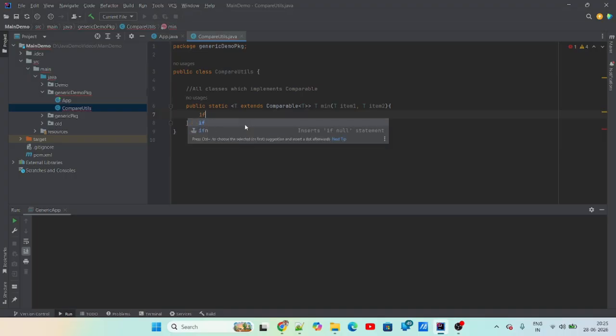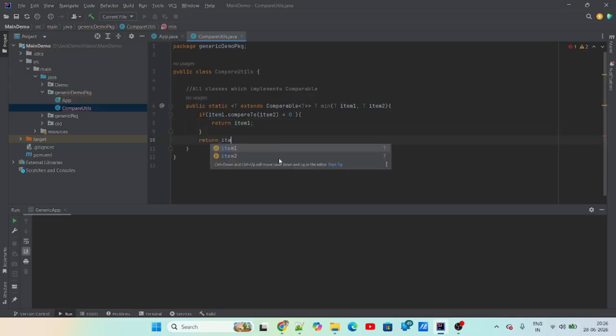So how we can do this is we'll take item1.compareTo(item2). If it is less than 0, that means it is the minimum value, otherwise item2. Simple comparison that we can do using the Comparable. So any class which is implementing Comparable will be using this.